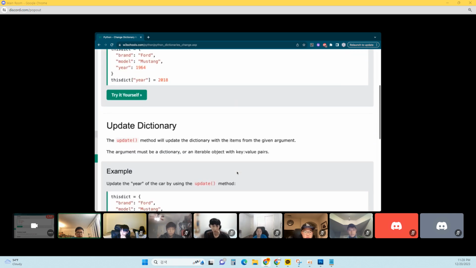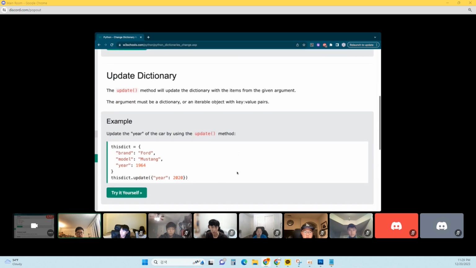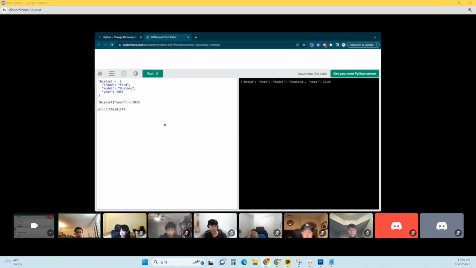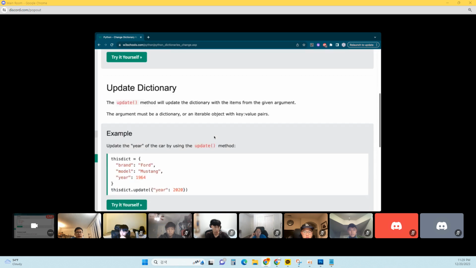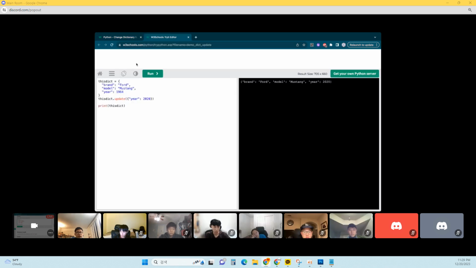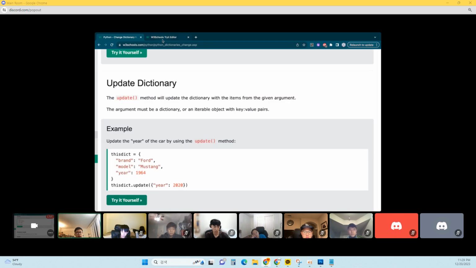Okay. Changing dictionary items. I really went over this already. To change a dictionary item, you just call it like you would a list, but with the key instead, and then change the value. Okay, so update is basically another way of changing the key value pair.